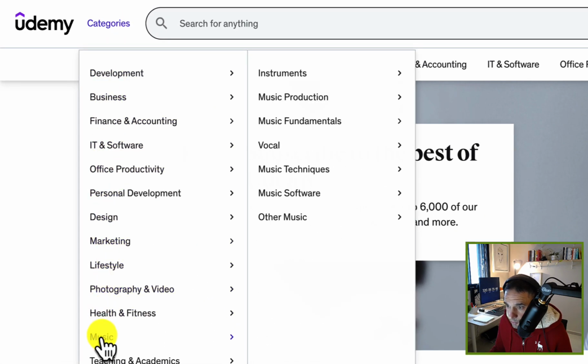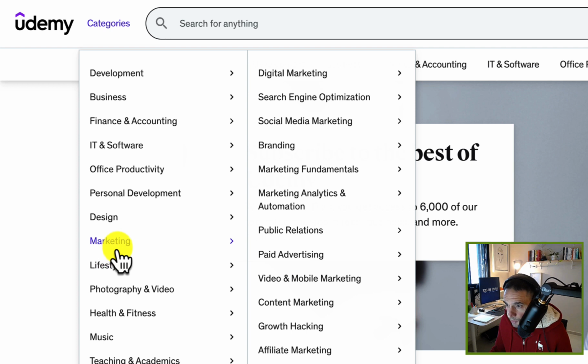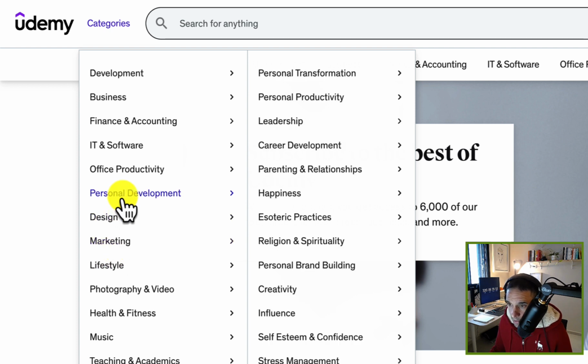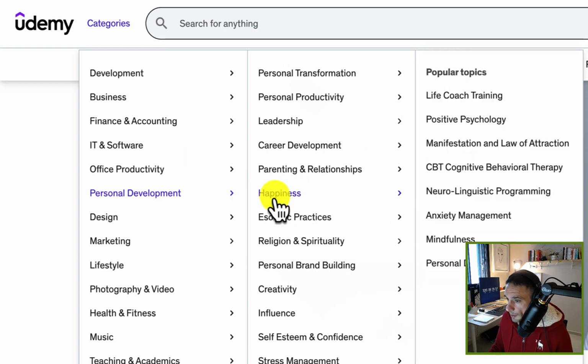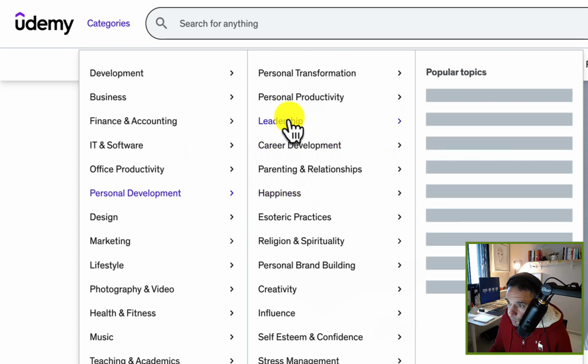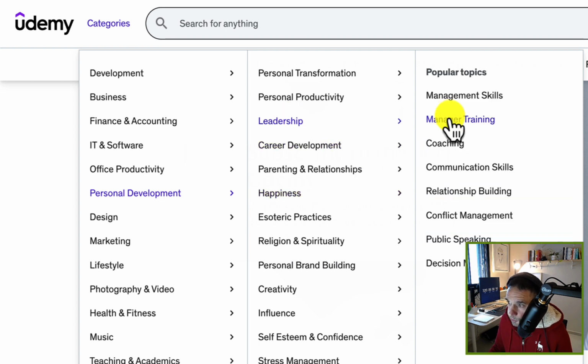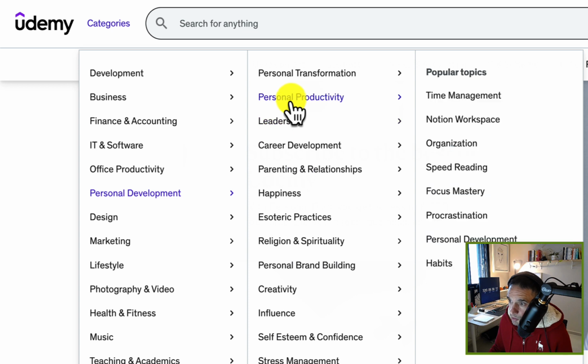You should see here the categories. You have lifestyle, marketing, personal development, and inside each category, you have lots of subcategories. Let's say you want to talk about happiness, life coach training, positive psychology, manifestation and law of attraction, which is very popular. And you can talk about leadership, manager training, coaching, whatever you want, personal productivity, time management.